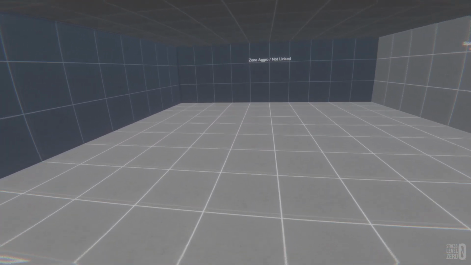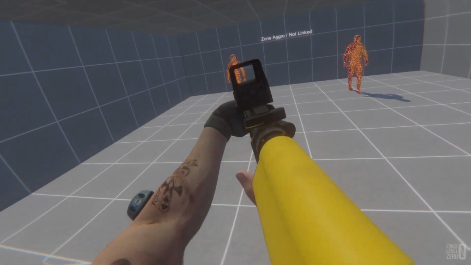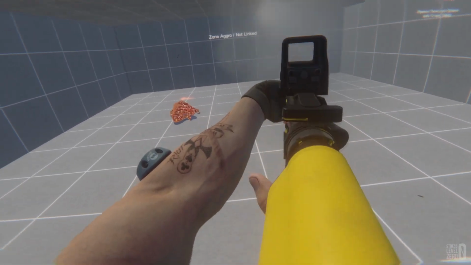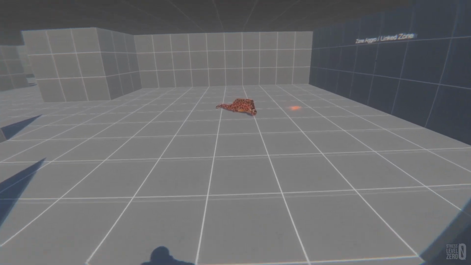Ahead is a zone with Zone Aggro that is not linked to any other zones. We'll see the enemies pop in because the zone isn't linked to anything, but because the zone does have a Zone Aggro component, as soon as I fire my weapon, they respond.